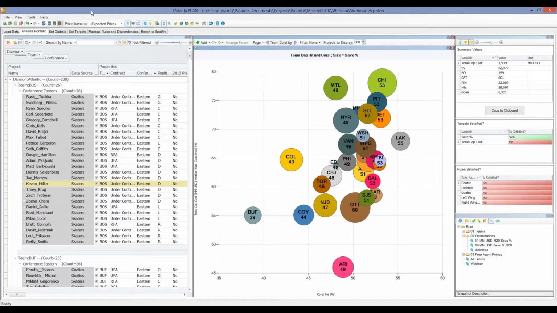I mean, you kind of could do it by hand, but PalantirPLAN has optimization capabilities. We use linear programming, so we can input all of these rules, all of these targets, send it out to the LP server, and it'll give me back the optimal choice. So what we'll notice at this time is that my targets aren't satisfied. That's because I've got all of the players included in this portfolio. So I've got basically every NHL team.